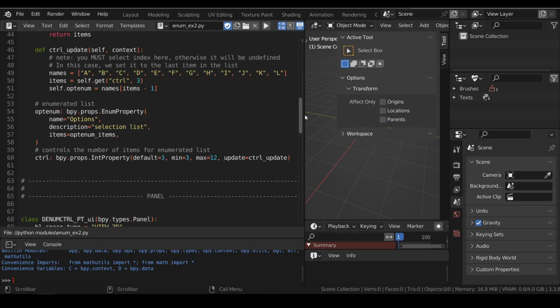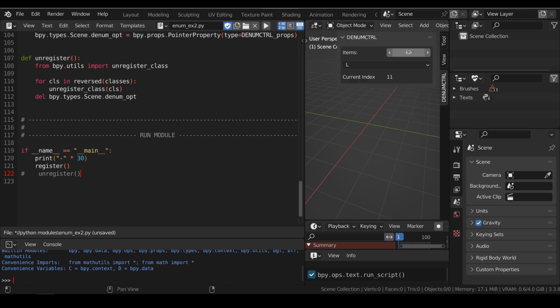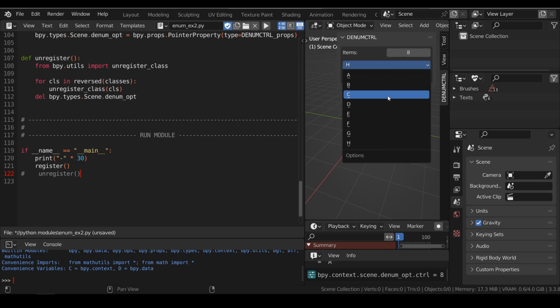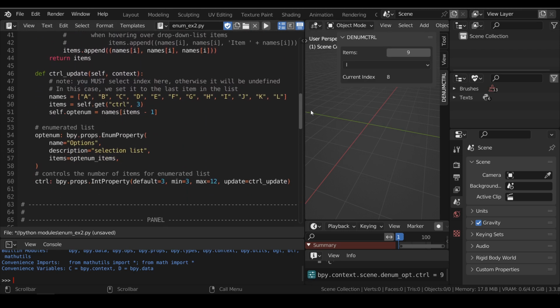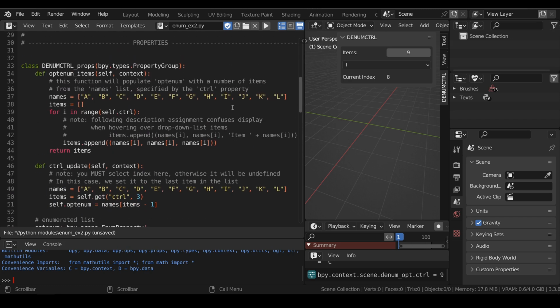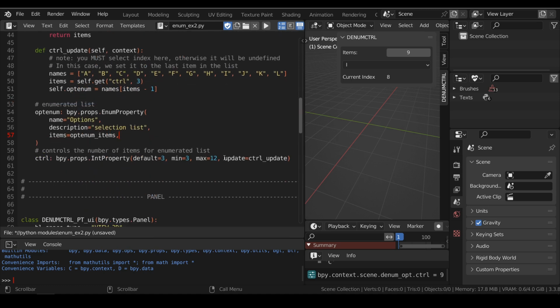The second example is similar to the first one, in that we still want to control the displayed items. Except in this case, we select the first n items based on the value of an integer property. To achieve this, we will again use the custom items list function, but this time we also need to update the enum list index, otherwise it will be undefined. We do this via the integer property's update event.